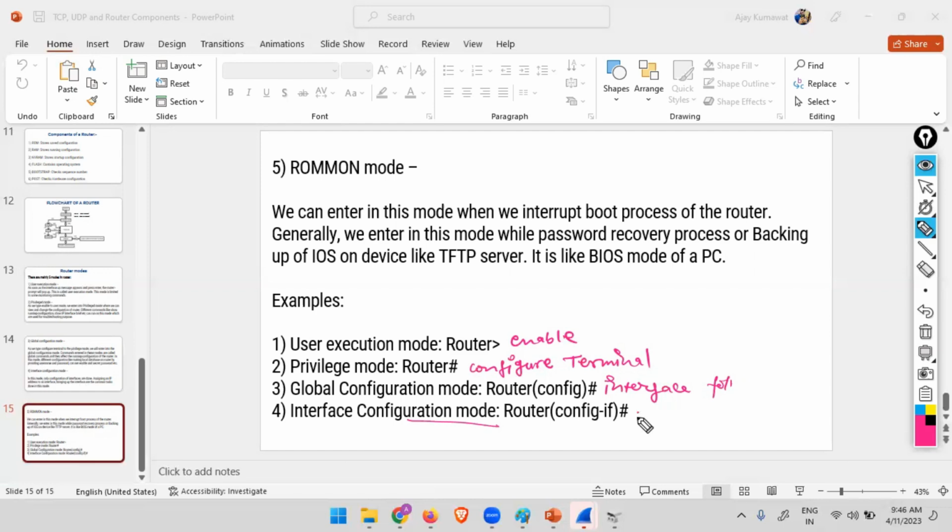Okay. And if you want to set the IP address, the command will be ip address, then the IP address you want to set and the subnet mask. And if you want to bring it up, after that you can give the no shutdown command, and your interface will come up. Okay. This is clear. Now let me show you all the modes one by one.